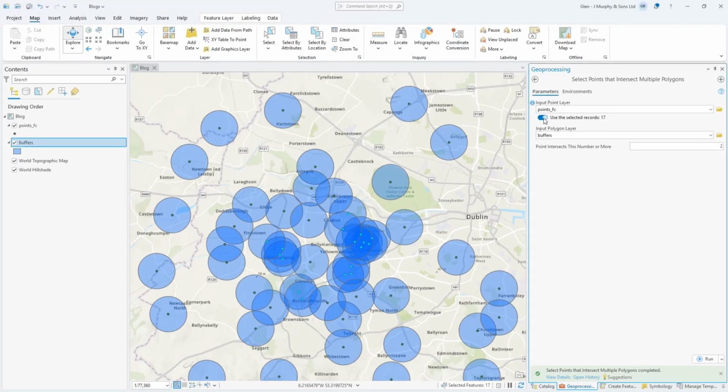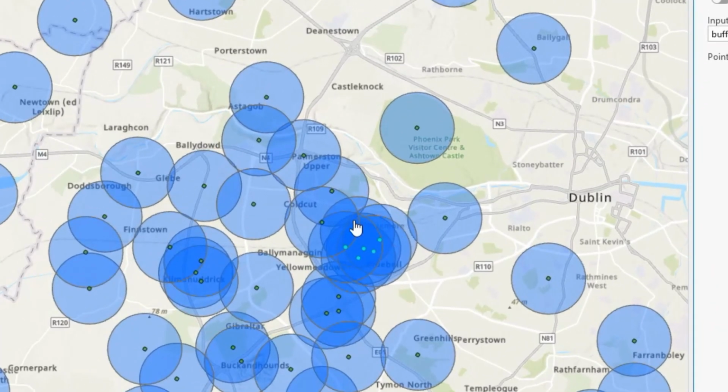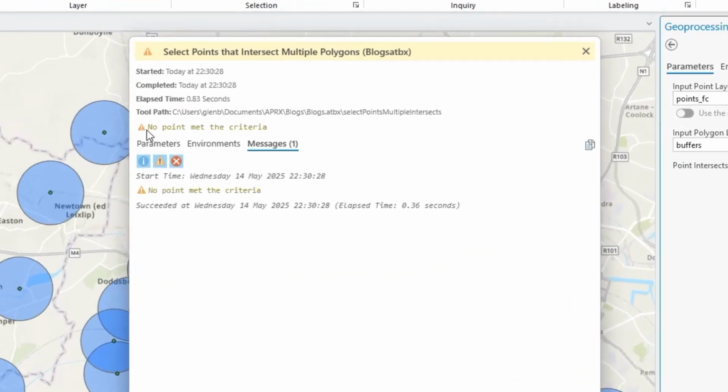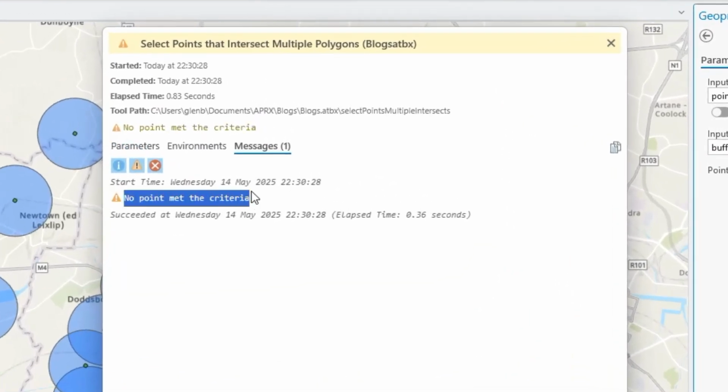I'll run it again, but I'm going to turn off this selection here. I don't want to use the selection, I want to use the entire layer, and I'll set this to 6 and run. And we can see there is a bunch there that intersect 6 polygons. I'll run again and put in 10. Click run. We can see we get a warning: no point met the criteria.